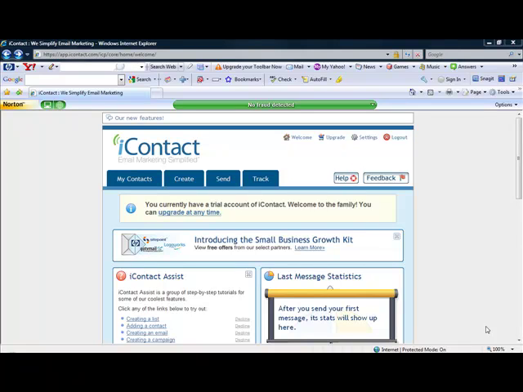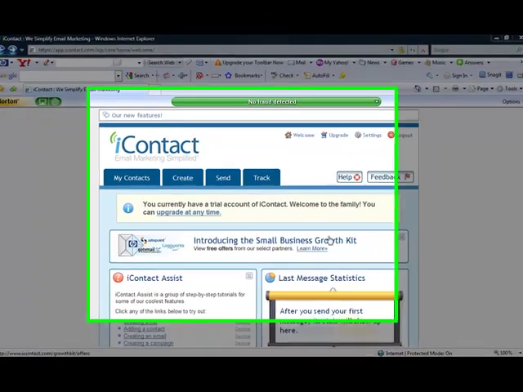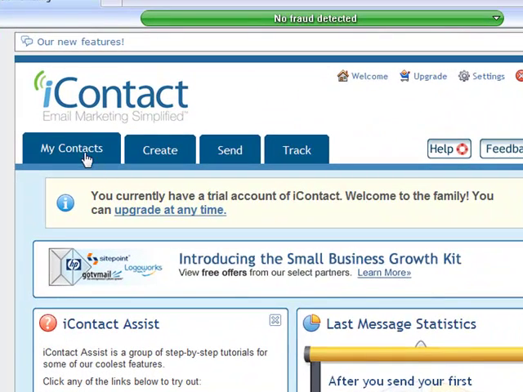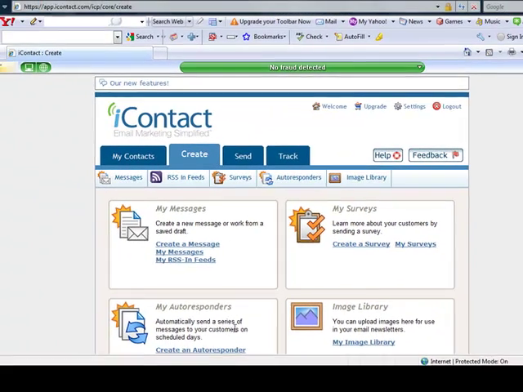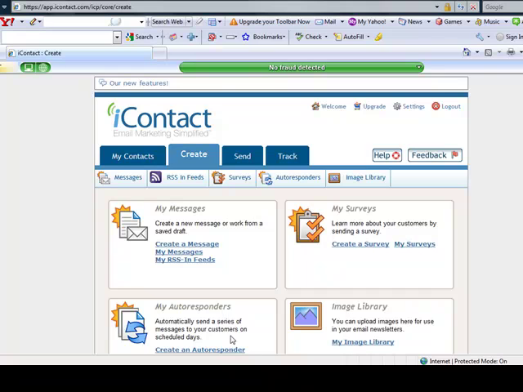So now looking at iContact, where do we get into this autoresponder process? How do we get it started? Well, let's go back to our main four tabs up here. You have my contact, create, send, track, etc. So we're gonna go to create. This is pretty straightforward, and then you have your choices of my messages. Here you see my autoresponder. So let's go down here and click on create an autoresponder.